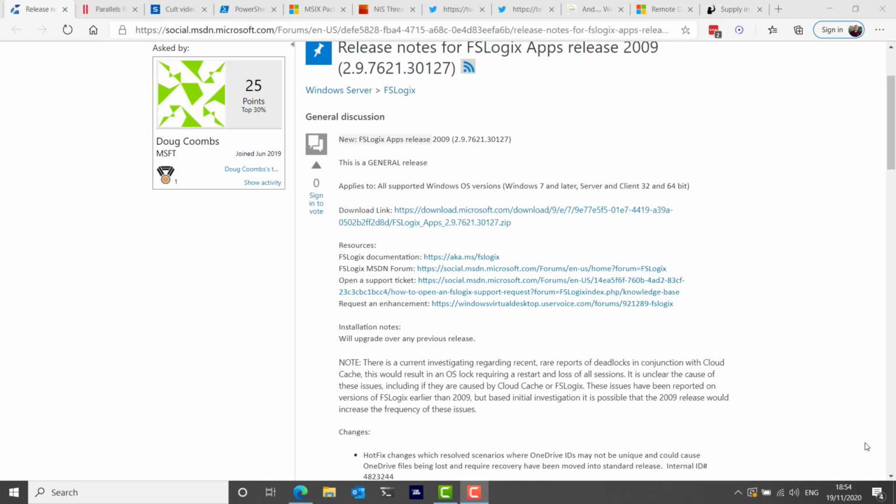FSLogix version 2009 has been released. From the release notes, it looks like there has been a lot of changes around logging, with more appearing in Event Viewer, for example, as well as many fixes. Like previous releases, you can upgrade to 2009 over any previous version.